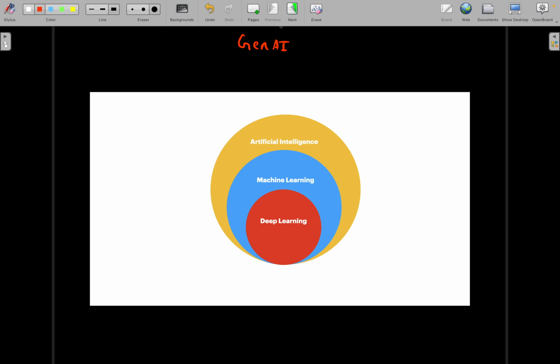Generative AI is a type of artificial intelligence technology that can produce various types of content including text, image, audio and synthetic data. Okay, since our focus is on exploring generative AI, it would be beneficial to establish some context by discussing two widely discussed subjects, that is artificial intelligence and machine learning.